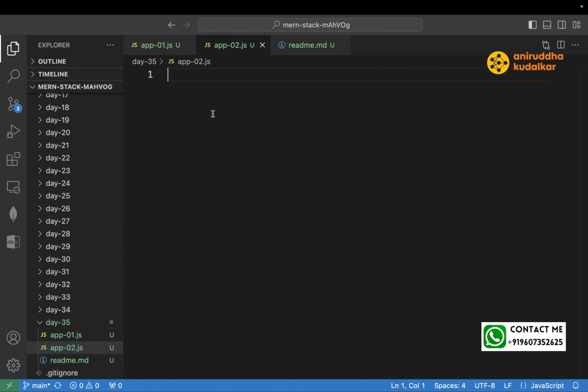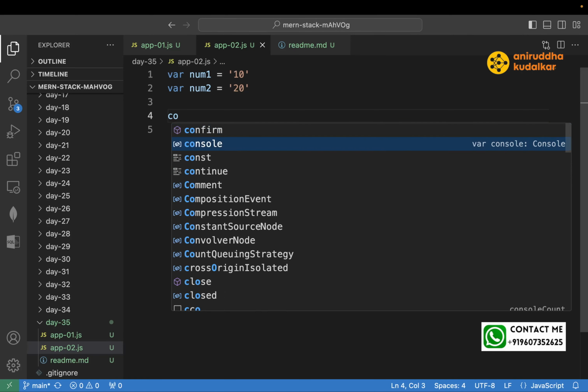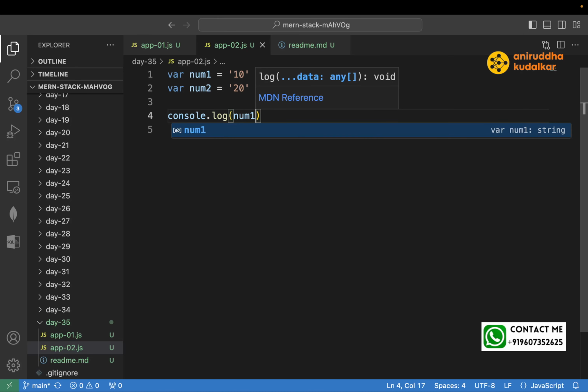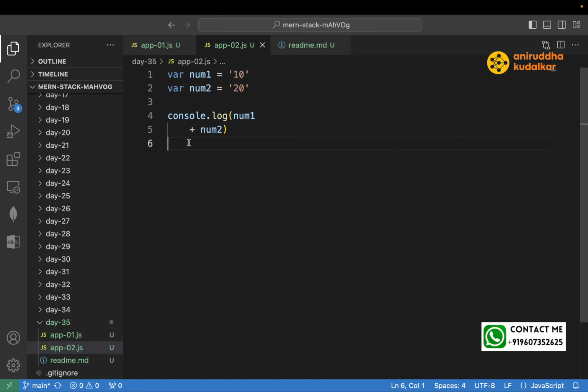Now next thing. Where num1 is equals to 10, num2 is equals to 20, and if I say console.log num1 plus num2, can you tell me the output? 1020.